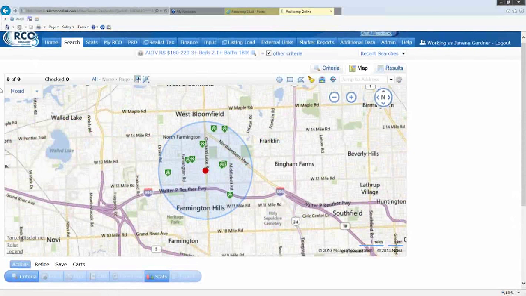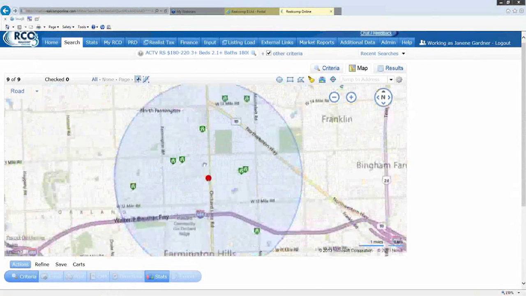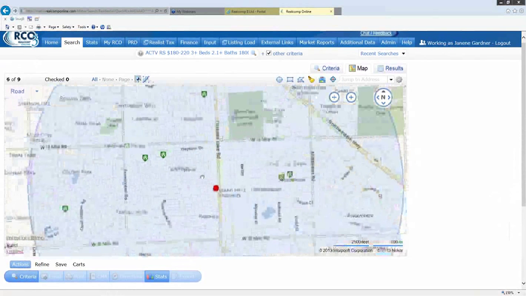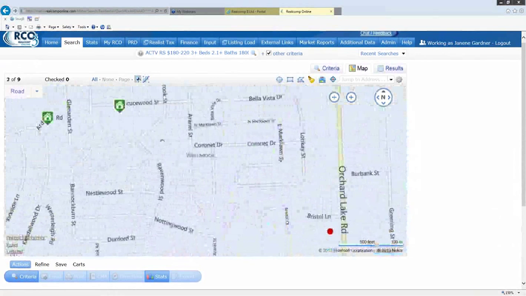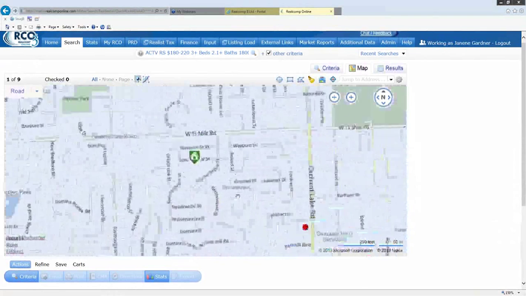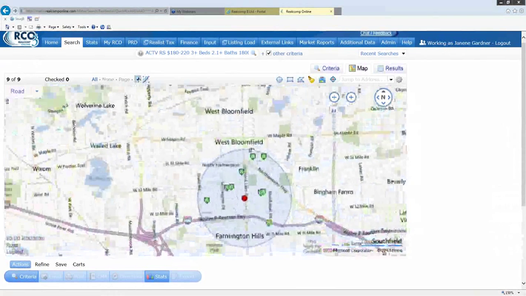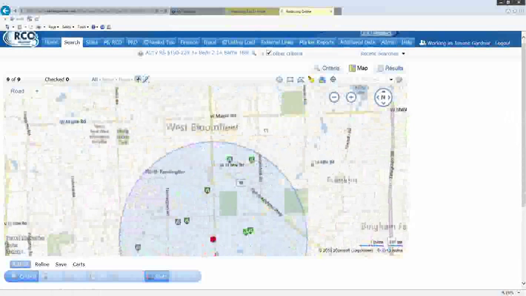If I look in my upper left-hand corner and I see it says road, I could actually scroll in with my mouse or use the plus sign here on my map to scroll in and see the actual streets here. Get in a little closer if I'd like to within my radius. So controlling your mouse and the roller or the plus sign is key when you're inside of the map.